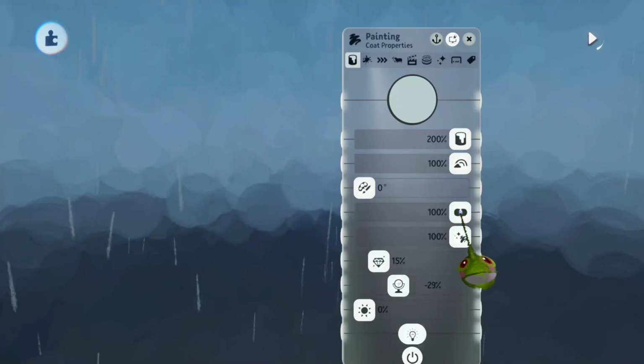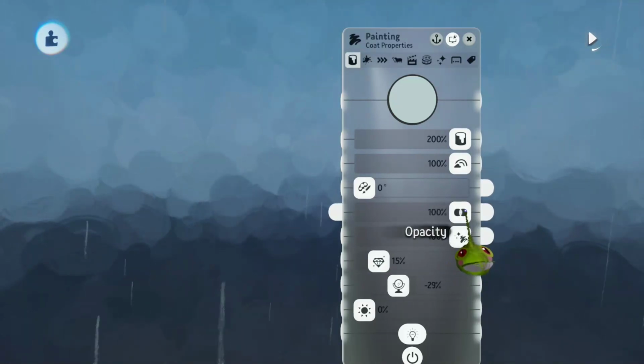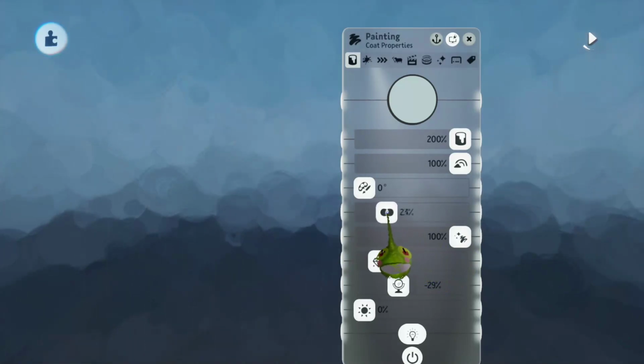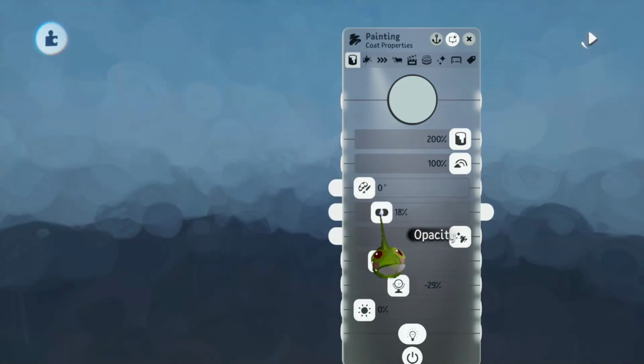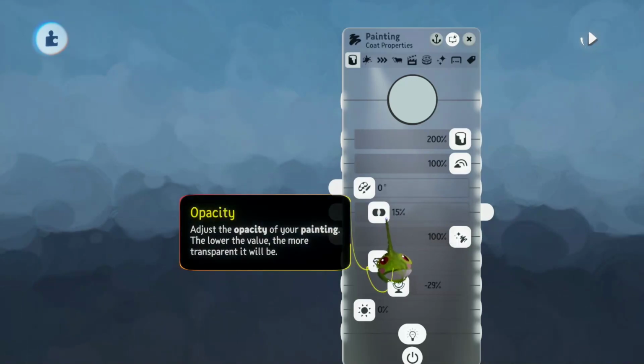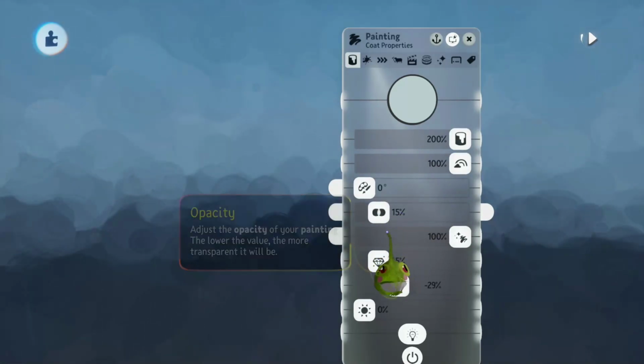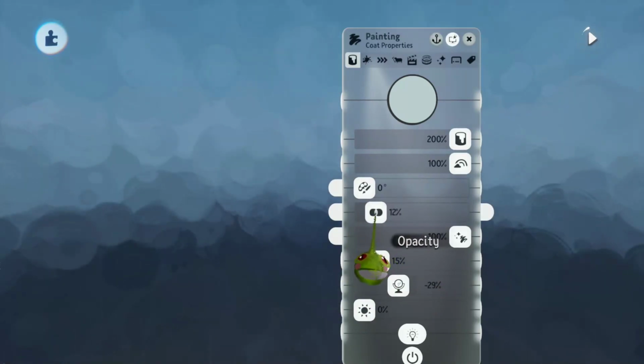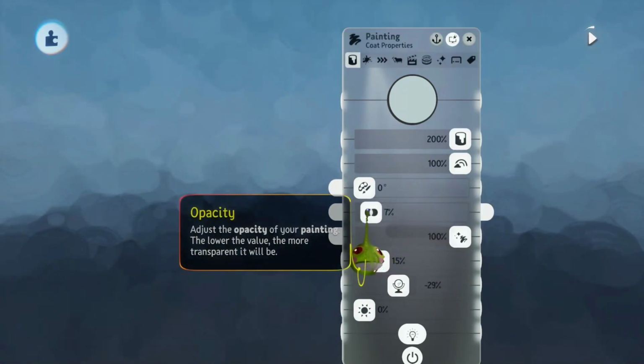So what we need to do, we're going into the opacity option here, and we slide this almost to like 15%. You can even go further if you want to. It all depends on how your rain is looking, but I would go a little bit between. Sometimes I do it like 5%.